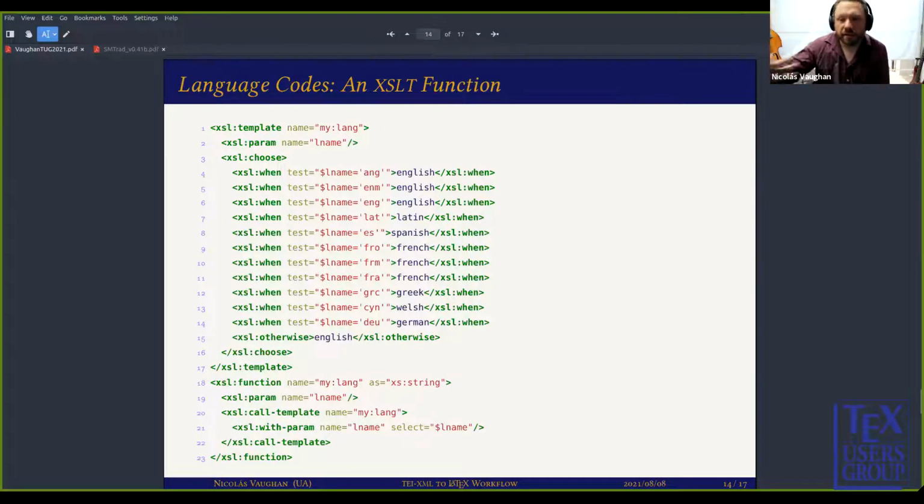As you can notice, and this reverberates the previous discussion, the previous talk, at least as I know, we don't have Old English or Anglo-Saxon or Middle English languages and hyphenation rules in Babel. I might be wrong, but I just resorted to choose English for that, and it worked fine. Latin, Spanish, French, the same problem here. Greek, Welsh, and German.